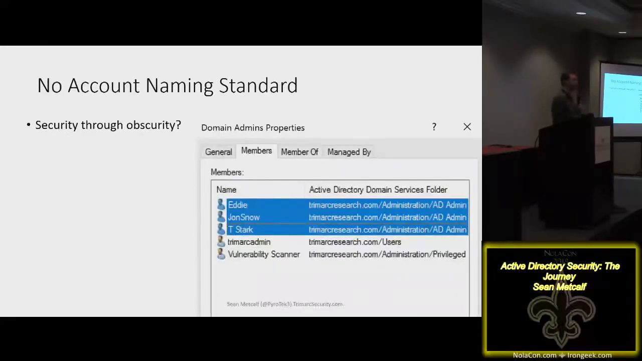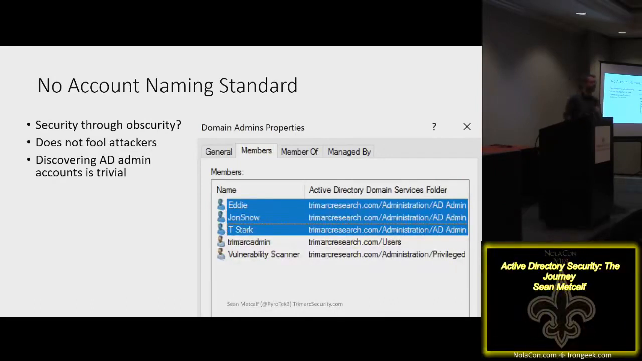Or there's no account naming standard. This has happened a couple of times. It's security through obscurity. Well, we're going to use first names, we're going to use first initial, last name, we're going to use all initials. Why? Oh, well, this way the attacker won't know who our admins are. I'm like, well, those are your admins. Who's supposed to be there? Which ones are the user accounts? I don't know. And it makes this more difficult.